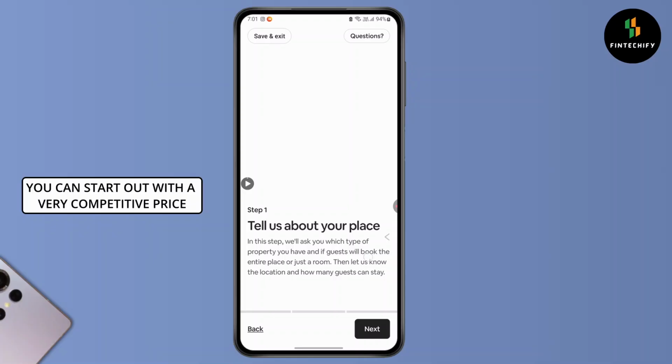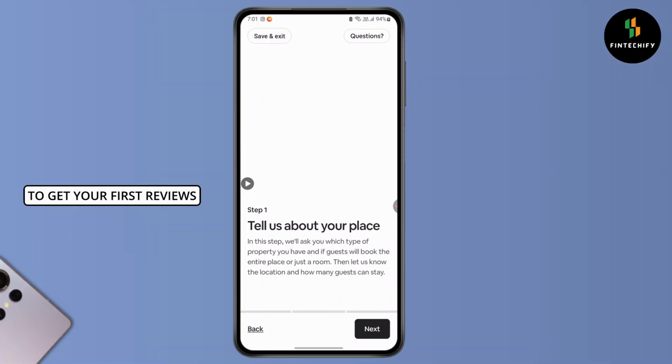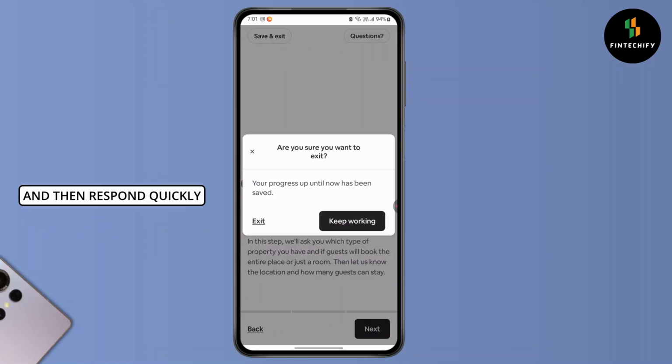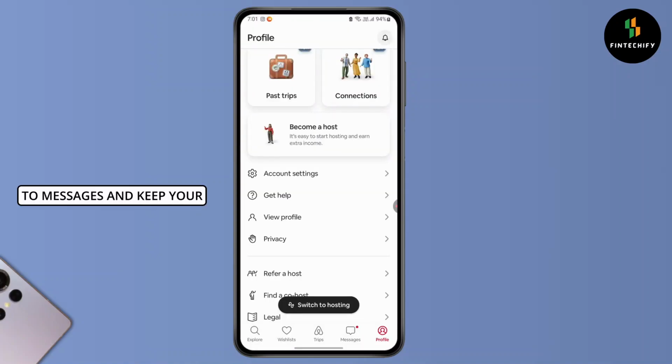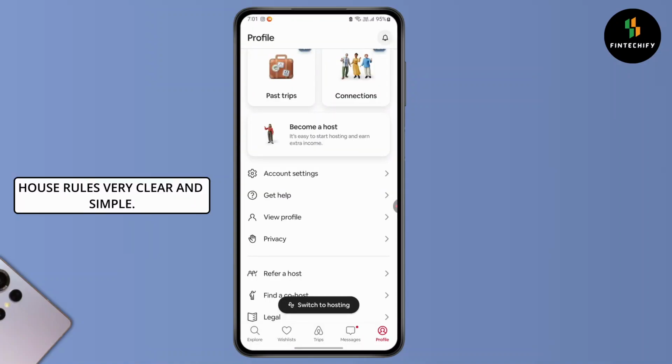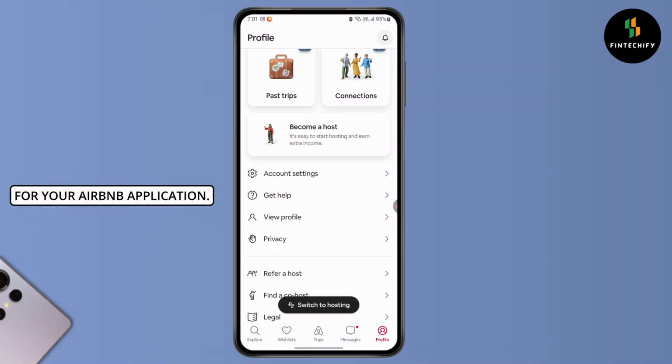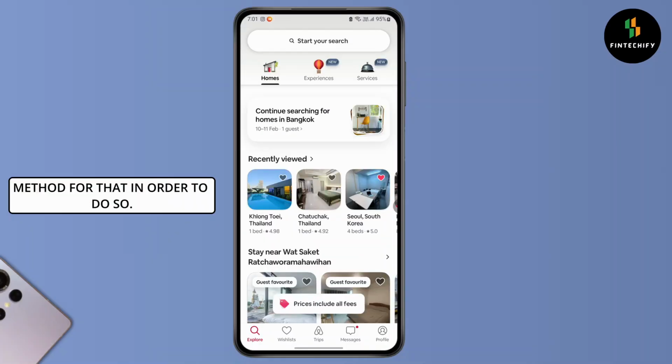You can start out with a very competitive price to get your first reviews and then respond quickly to messages and keep your house rules very clear and simple. And that way, your listing has been created for your Airbnb application. And that's it. So you may follow this method in order to do so.